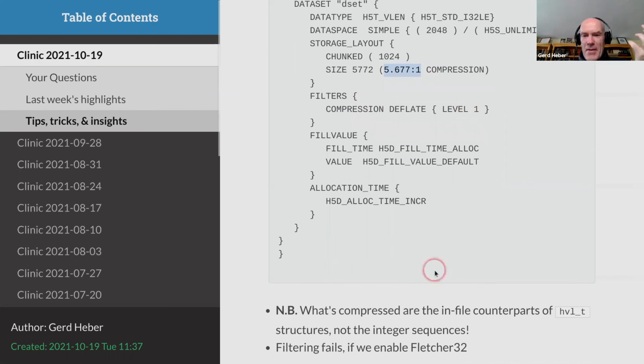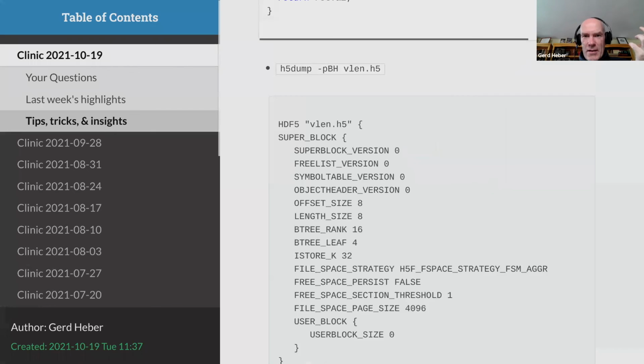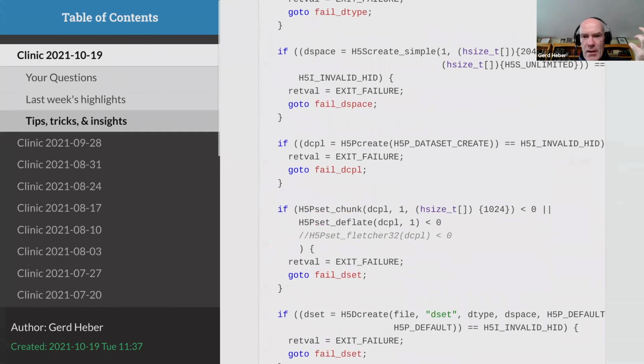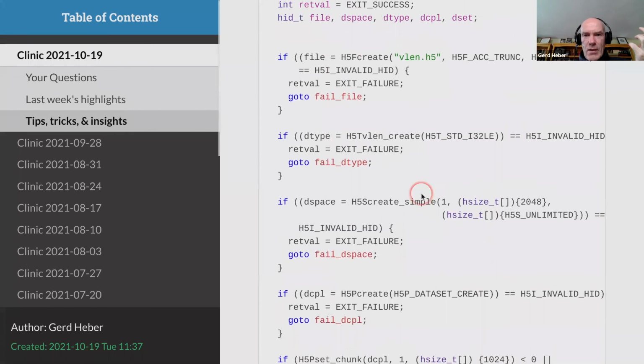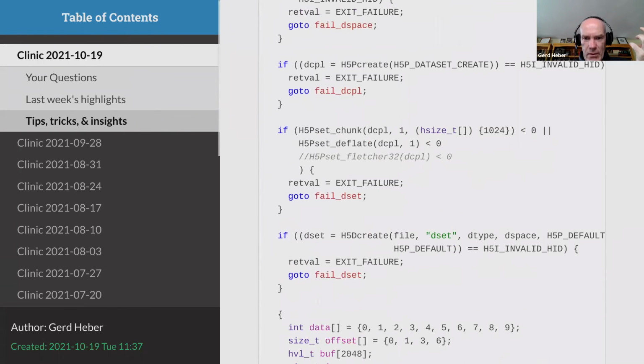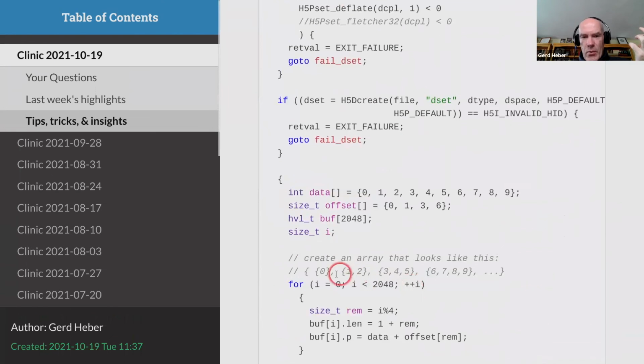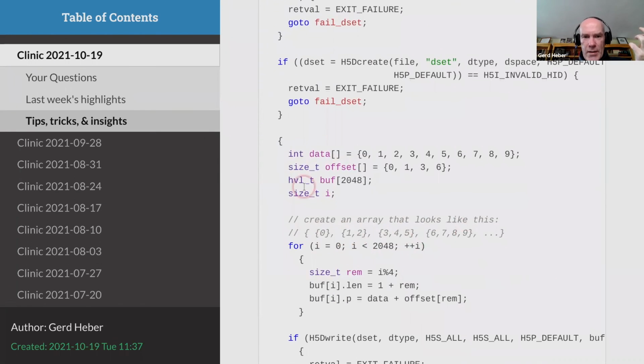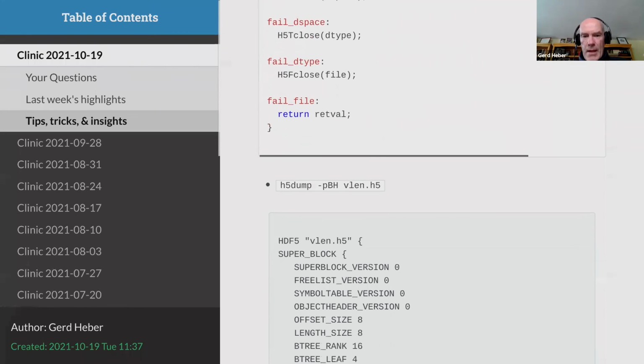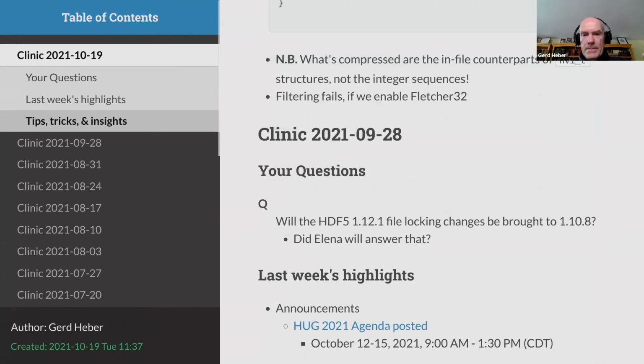But the important thing is, what is being compressed here are not these sequences here, these 0, 1, 2, 3, 4, I forgot already where they went. What's being compressed are not these sequences here. What is being compressed are really these descriptors of these two fields of pointer and length. And that's important to remember.